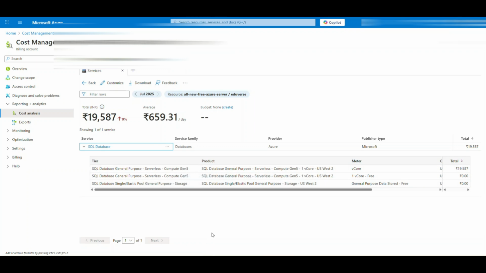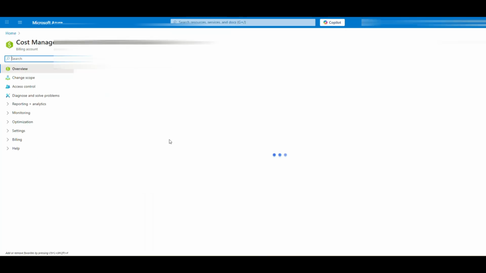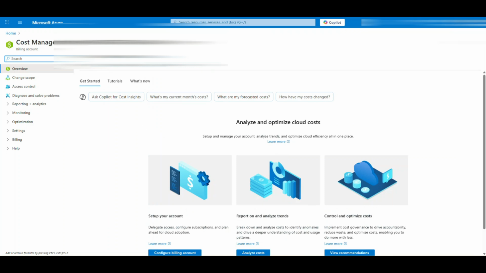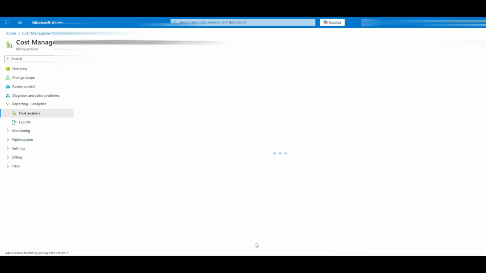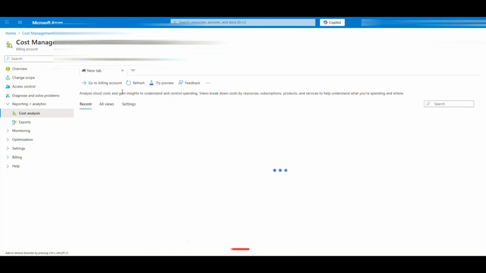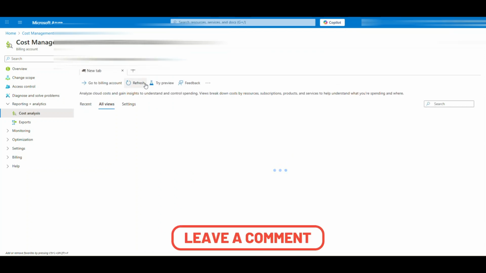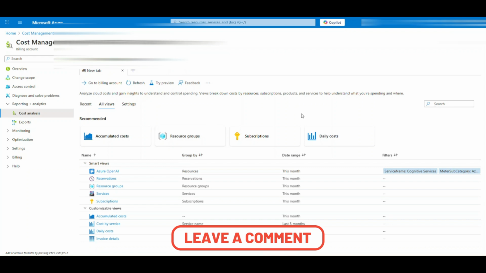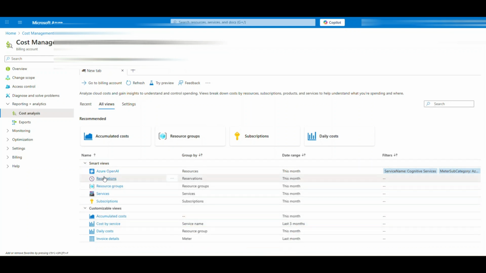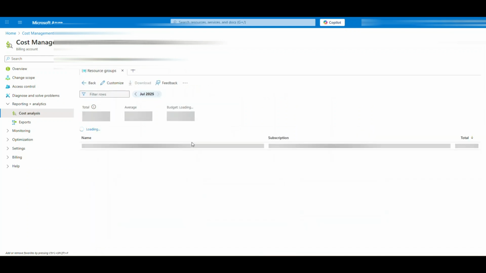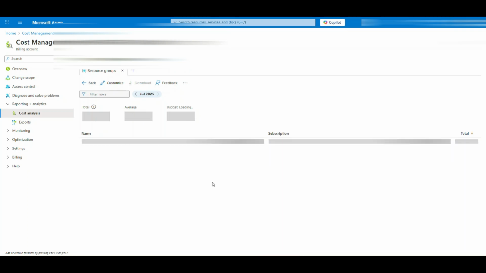19,587 rupees, right? It's more. So let's do one at a time. Cost management, and down you can see analyze cost. Click on it and it will take you here to all views, or if you just refresh and then click on resource group, right? We are just categorizing the resources by resource group so we can pinpoint the cost under a resource group.